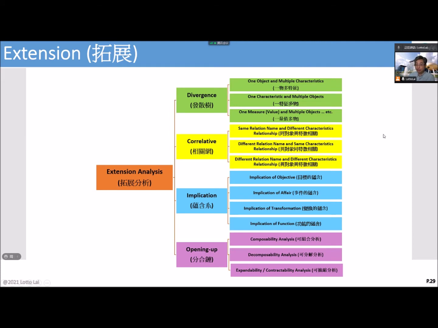In this one, extension analysis is separated into four elements, and each element has a different characteristic. For example, divergent has one object with multiple characteristics, one characteristic with multiple objects, one value or measure with multiple objects, etc.